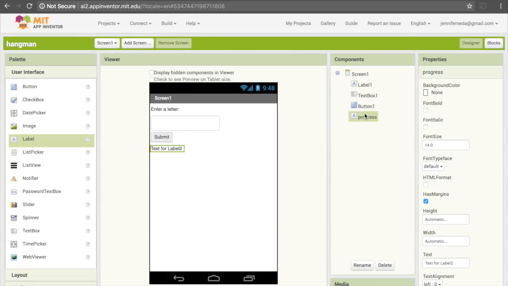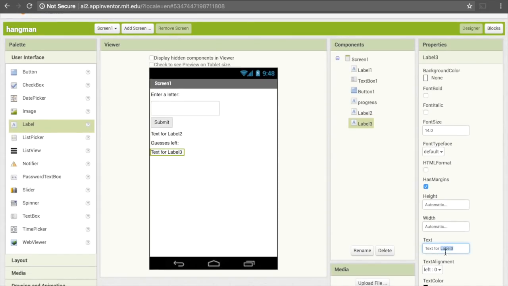I need two more labels. One will say "Guesses left", and then below that I'll have one more label showing how many guesses they actually do have left. So I'll bring down this label here, and this will be the one that says "Guesses left", so I'll change the text. And then I need another one for the number of guesses left. And I will make this start off as 8 because we'll let the user have 8 guesses. If you want, you can make this bigger or smaller depending on how difficult you think it will be to guess your words, but I think 8 is a good one to start with.